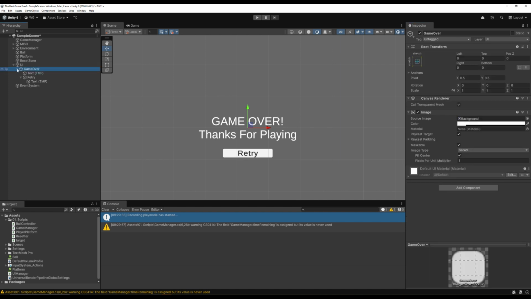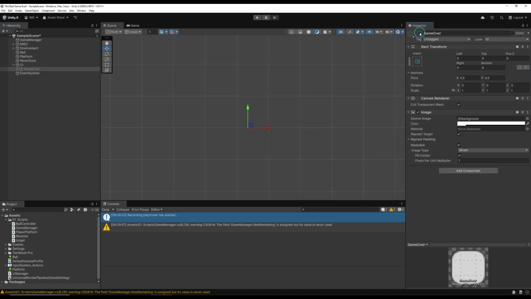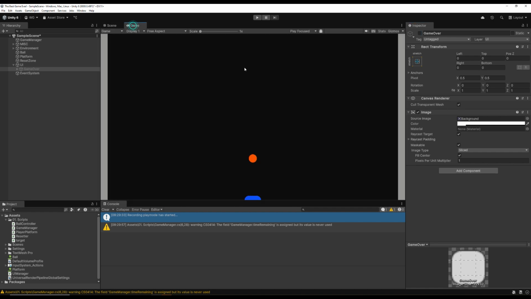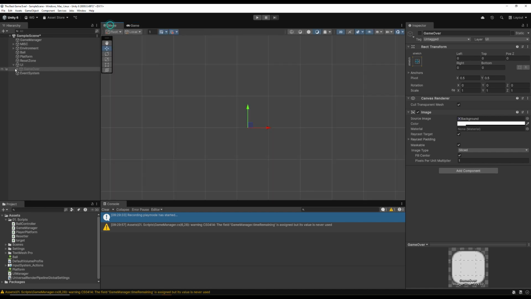We can select our game over object and turn this off because we don't want our game over to be displayed during the game, only when the game is actually over. In the top right on the inspector, go ahead and click the checkbox next to game over. That will disable our UI. Now our canvas is still there, but our panel for game over is gone.